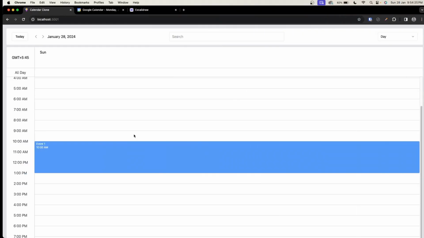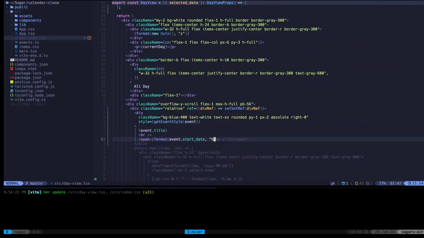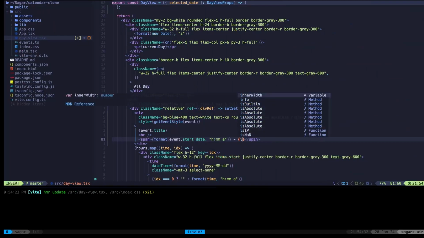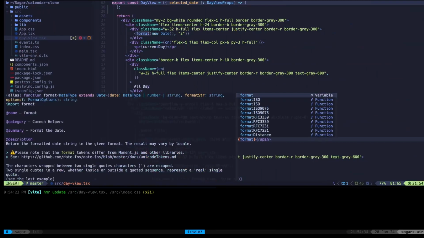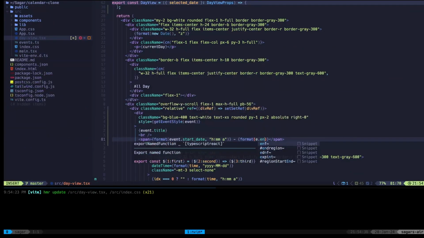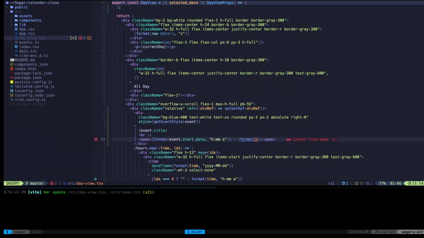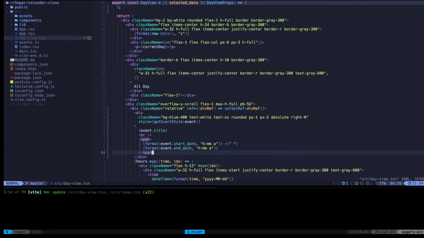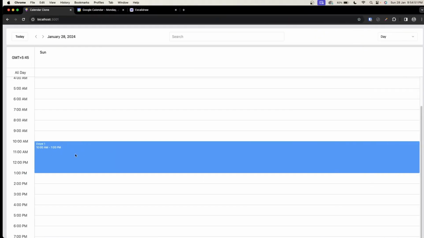Okay, let's see how it looks. 10 a.m. We also need to show the end time, which will be format and end date, and the format will be h:mm a. Okay, this looks good.